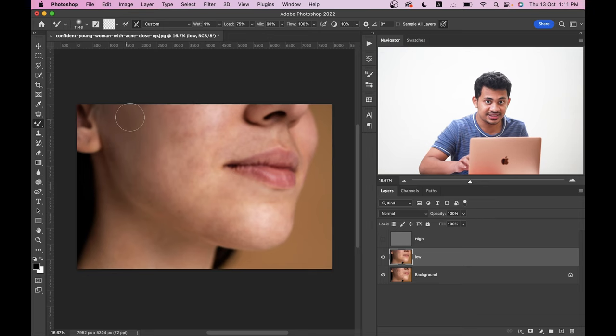And this is very important. If you want a good result, then blend the color very, very accurately. Take your time and just paint.